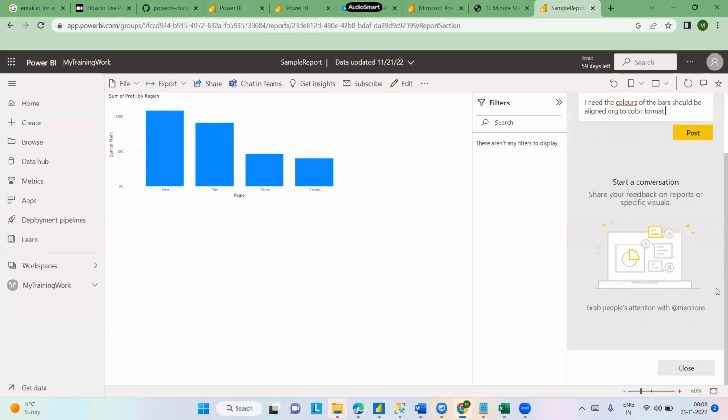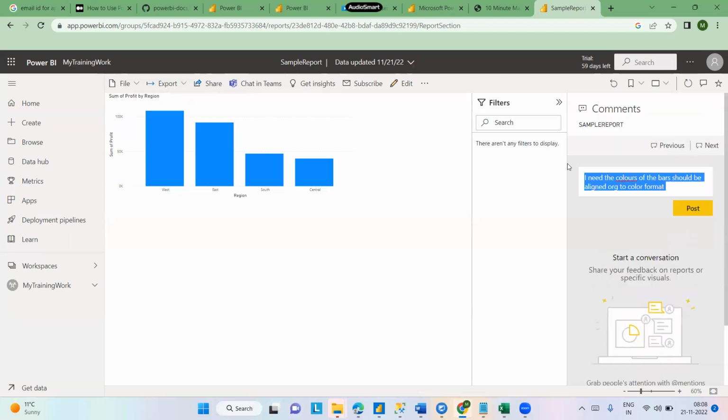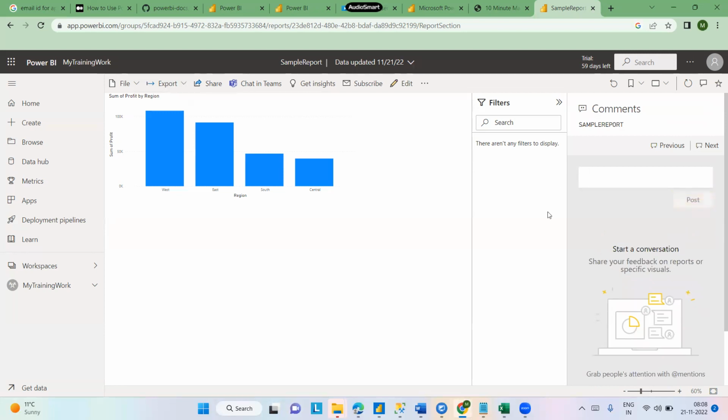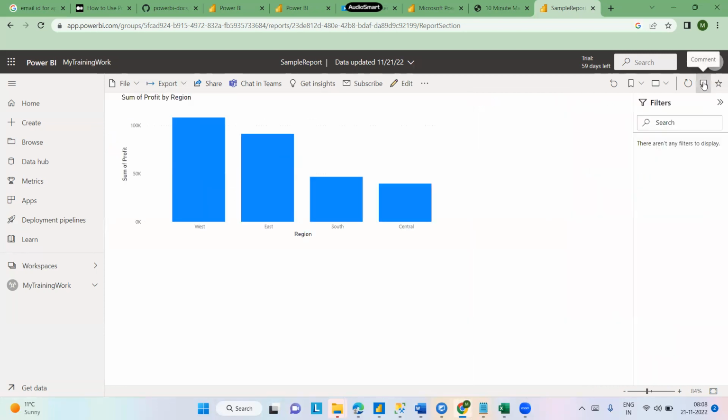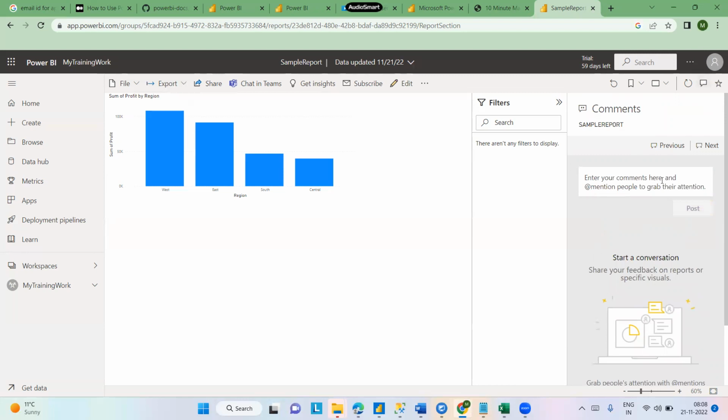Once you click on that one, the information will be shared to the respective person. This is how you can enter your comments here and mention the people to grab their attention. Clear? That's how you can do it.